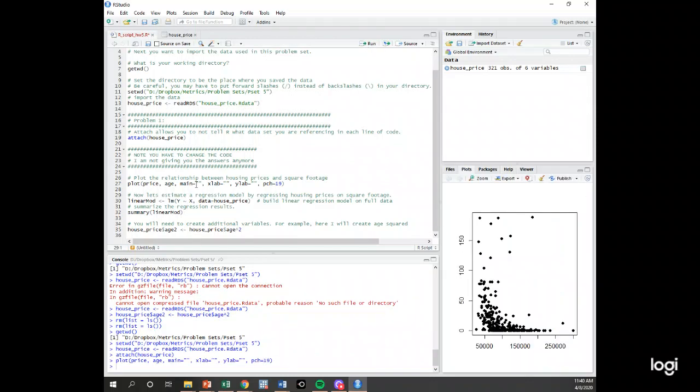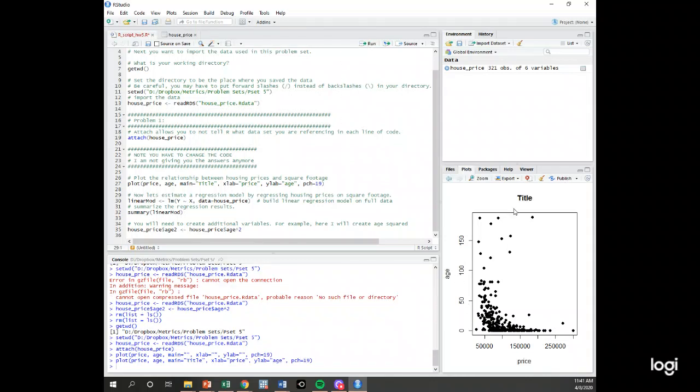So we don't have the main as the title, so we could put a title here. X label is going to be, I have those backwards. The price is the X variable, the age is the Y variable. So X label is price, Y label is age. So let's rerun that. Now we get price and age in the title. So you want to change those things: change the title, change the X label and the Y label so that a reader knows what variables you're plotting.